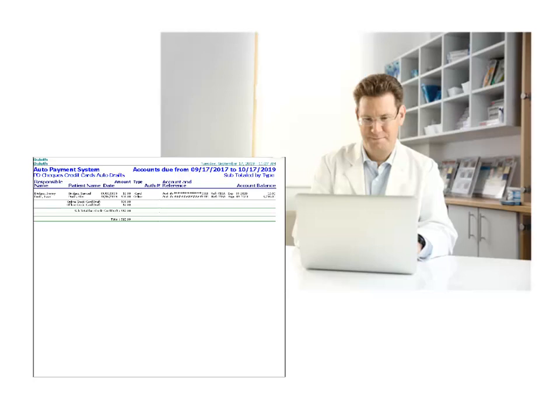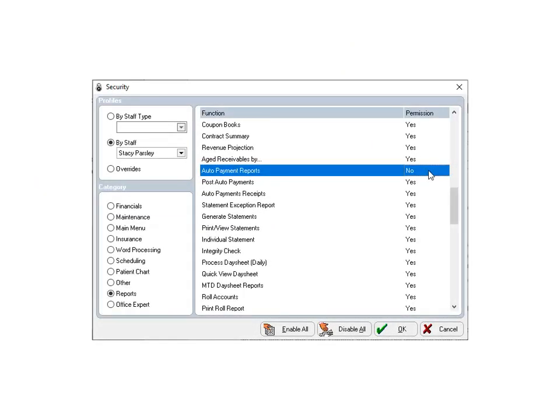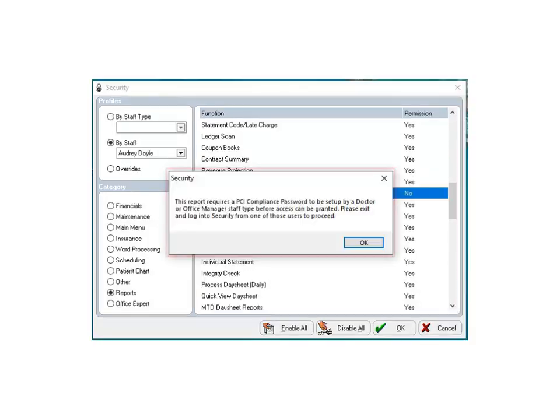This ensures a secure environment for accepting, processing, storing, and transmitting credit card information. When you install version 15.0, access to this report is disabled for all users until specific new security permissions are set up. A permanent PCI compliance password must be created by the practice doctor or office manager before individual staff members can be granted security permission to run the auto payments report.